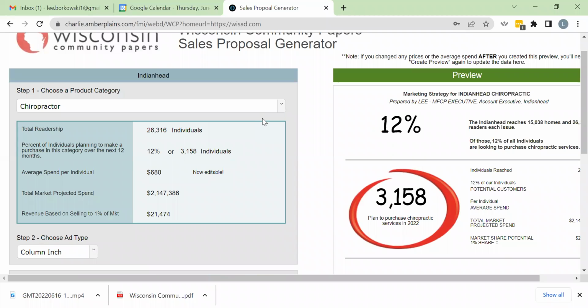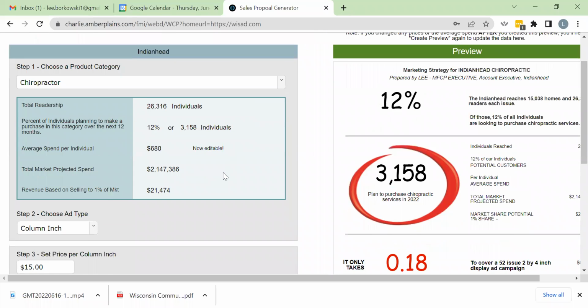Now, I wanted to tell you another thing that I really love about this program: it's in the cloud. So all you need is your login and your password. When they give you the address where to log in for WCP, you can access this from the field. You can actually be with your client and let them tell you what number they want to see in there. Maybe they don't believe the average spend is correct. You saw how easy it was for me to edit that.